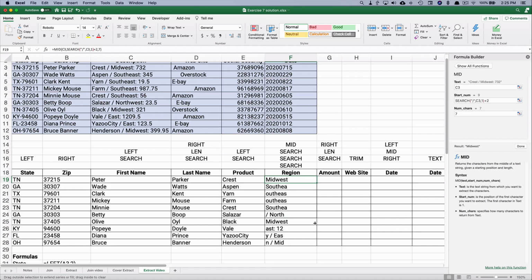Let's test it. Let's copy it down. So we have southeast, northwest, east. All of them start correctly. So let's go down here to the bottom. On east, it starts in position 8 rather than position 9. So that's how it works.